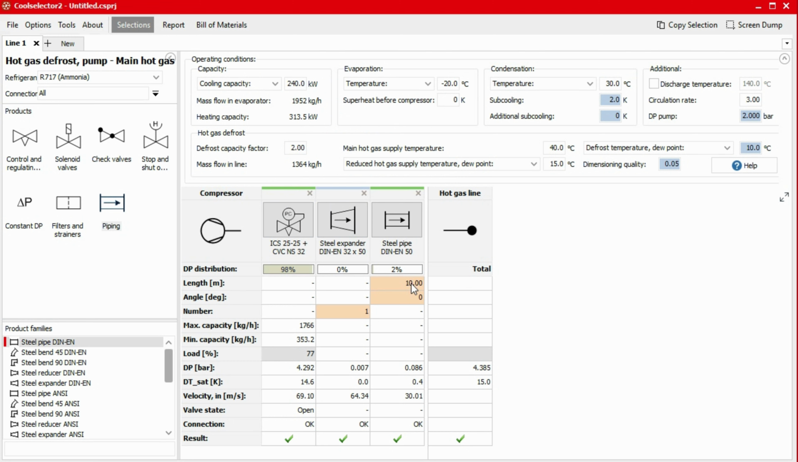Looking at the pipe information in our diagram, the length has defaulted to 10 meters. We can click the value and change this to our needs. In this example, we'll input 150 meters. The capacity of the valve is sensitive to pressure drop before and after the valve.